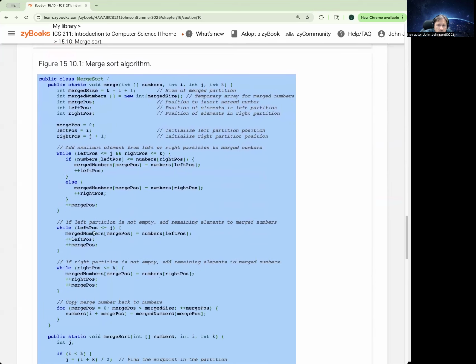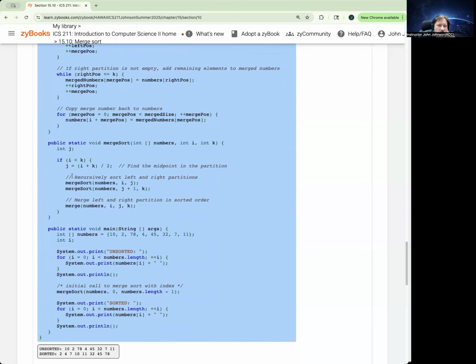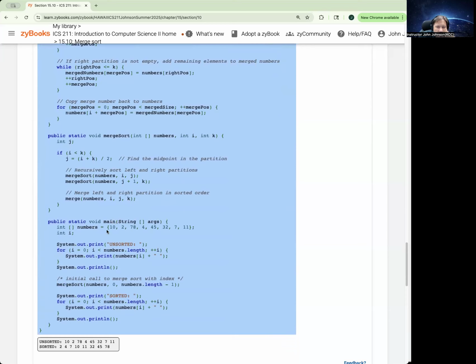So here is the merge sort algorithm. If we look at it, we're going to have 3 functions here. This is just the main, this is the scaffolding really. We're creating our numbers array. We're going to print it out and then we're going to merge it and then we're going to show it to everybody after it's already done.